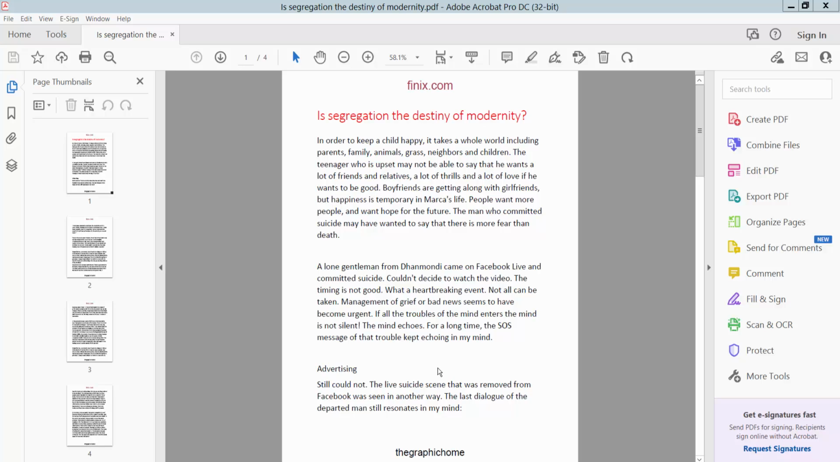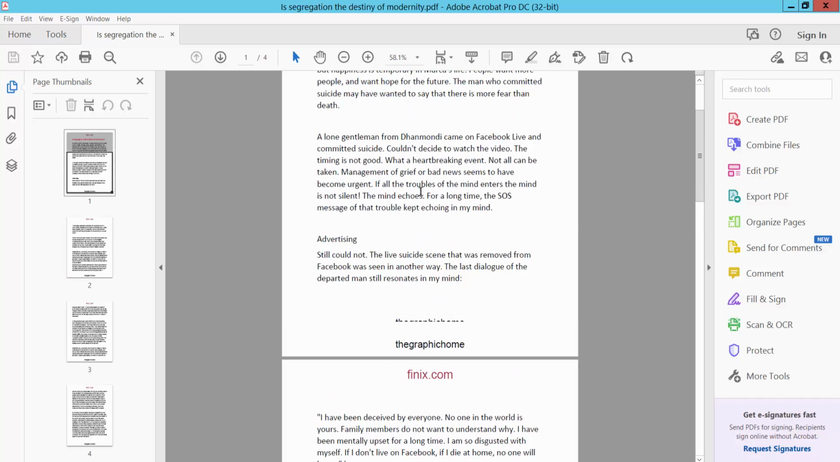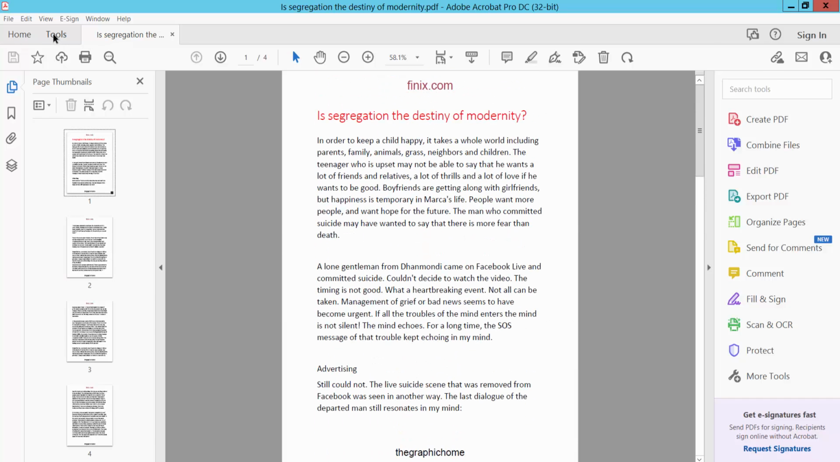Hello everyone, today I will show you how to convert PDF to PNG in Adobe Acrobat Pro DC. Firstly, open your PDF file. This is a PDF file I have already opened, and click tools option.